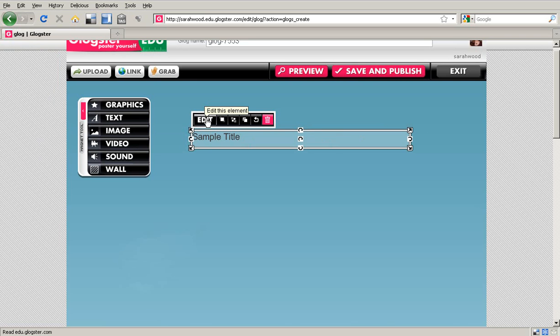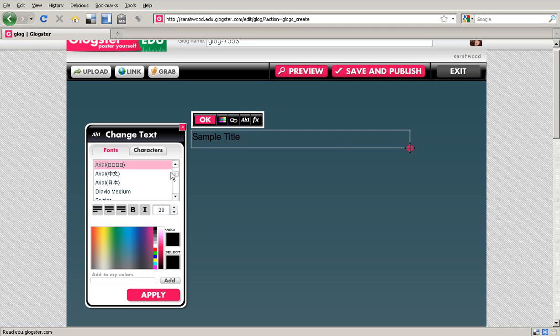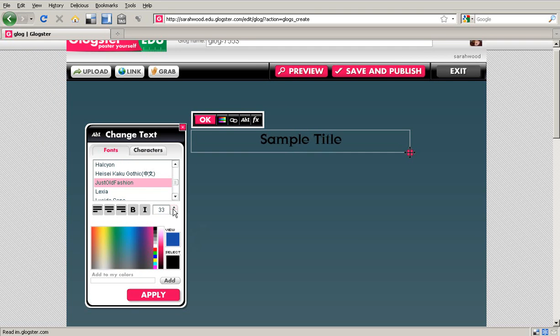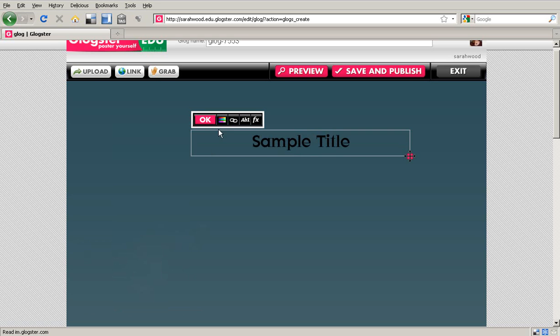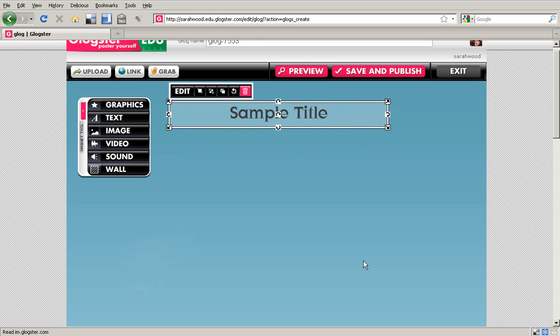If I would like to change how it appears, click on the Edit button, click on the Edit Text, and then I can choose a different font from the list, or I can make it bold or centered, or even change the font size. Once I've made my adjustments, I click on the Apply button, and I then have to click on the OK button again to go back to my glog. And now I can move the title that I just added around on my screen.